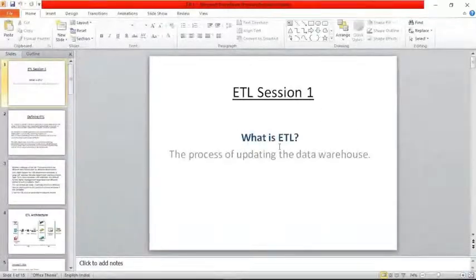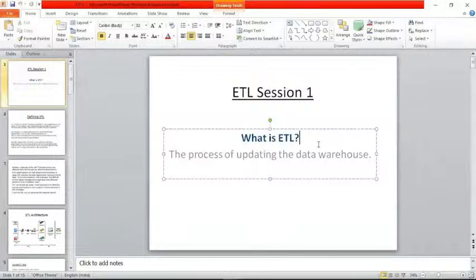So the first question: what is ETL? ETL stands for extract, transform, and load. In one sentence, it is the process of updating the data warehouse. So what is a data warehouse?